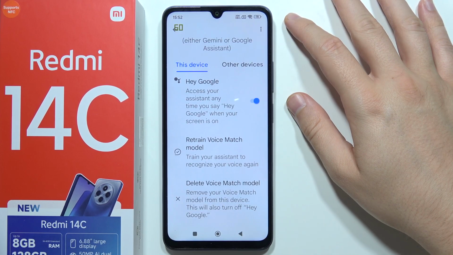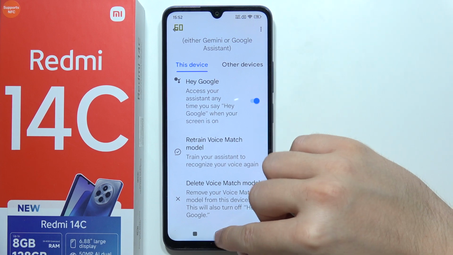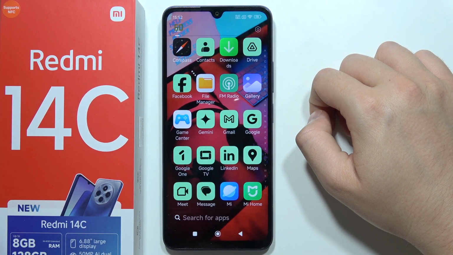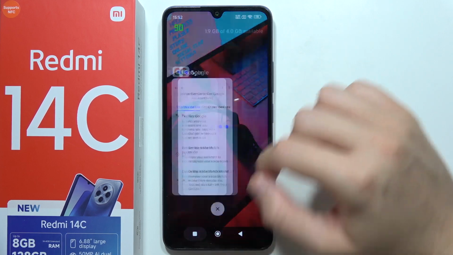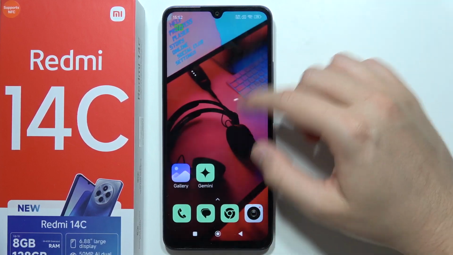Hey Google. Hey Google. Hey Google. Okay Google. Okay, as you can see, in my case it's not working properly.